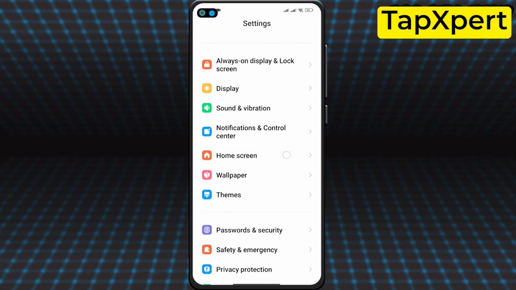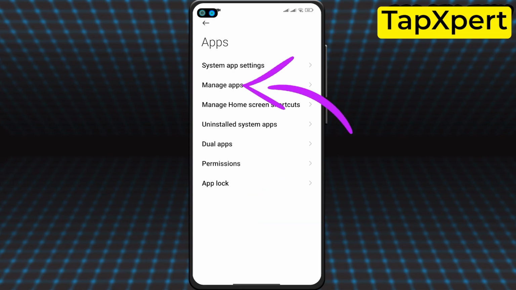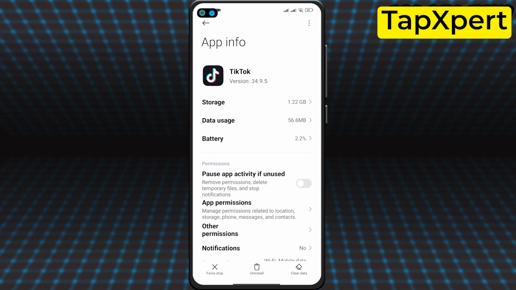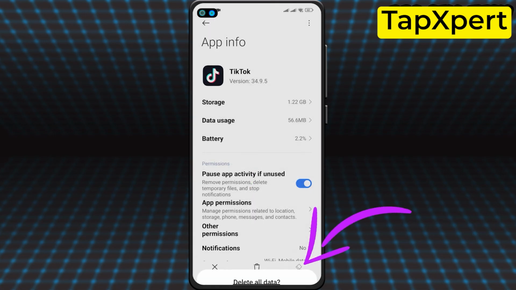Find the apps option. Tap on it. Then tap on manage apps. From the app list, tap on TikTok. Tap on clear data. Now you can easily make a swipe post on TikTok.